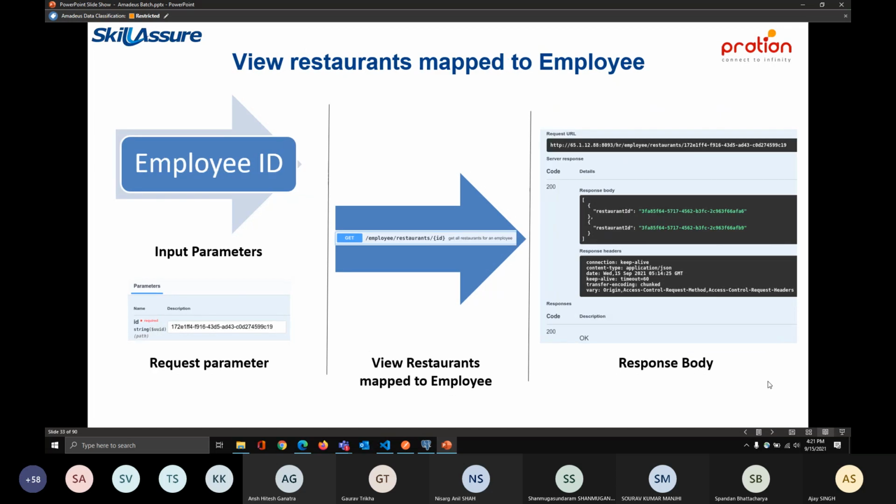Similarly, just like the previous slide, because of the many-to-many relationship, we should also be able to view all the restaurants that a particular employee works at. This is an API endpoint which we created as a part of the employee controller rather than the restaurant controller. The required input parameter is the employee ID, and based on it, it will return a list of restaurants that the employee works at, as seen on the right-hand side of the slide.